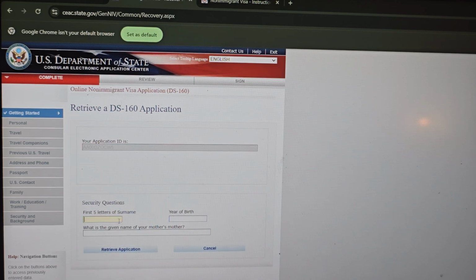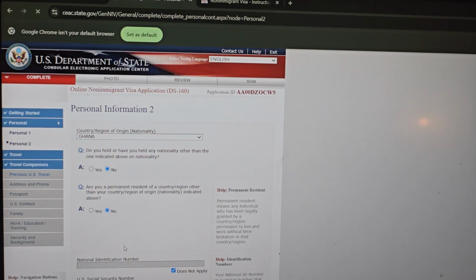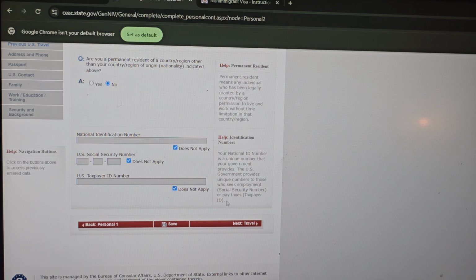Yes, okay, now it gave us the chance. So let's continue and then, yes. Finally, we are able to retrieve the application. Yes, 2000. And my mother's name I put was Amma. Yes. Finally, we are now going back to the application. Yes. You see, as I told you, we are almost done, right? Yes, we are almost done.